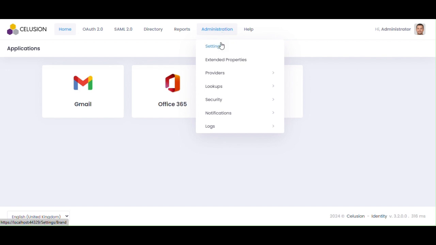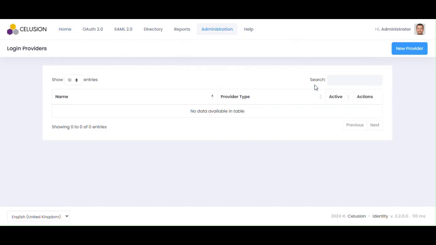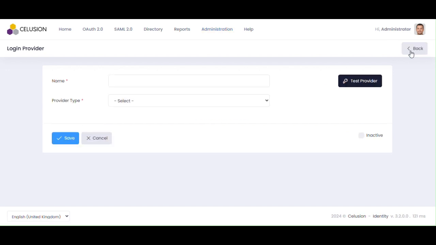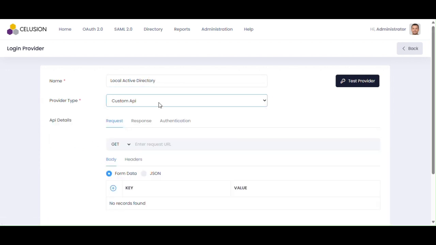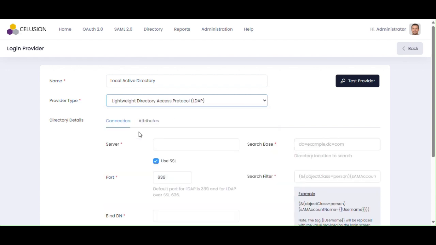Click on Administration, Providers, and Login Providers. Click on New Provider and give it a name, Local Active Directory. We have options under Provider Type, which is Custom API and LDAP. We will go with LDAP and fill in all the AD attributes provided by our administrator.